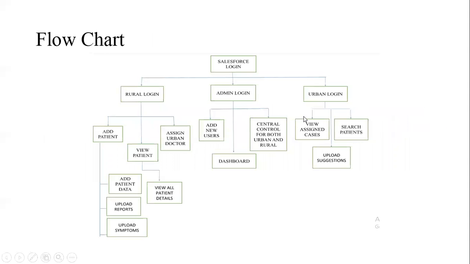This is the flow chart, which consists of three modules: rural module, admin module, as well as urban module. In the rural module, he has the ability to add a patient, view the patient, and assign the patient to the urban doctors. In the admin module, he can add new users under rural as well as urban. He views the dashboard, which is a detailed report of the diseases in the rural areas, and has central control for both rural and urban doctors. In the urban module, he can view assigned cases, upload suggestions, and search for a patient.